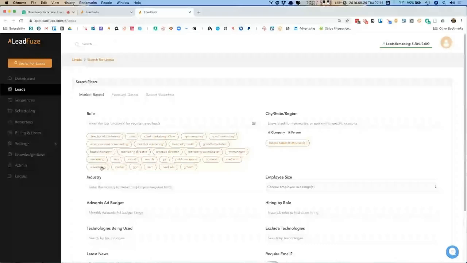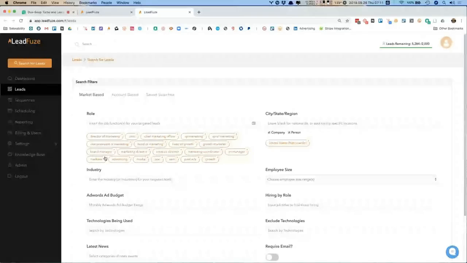Then we have some blanket keywords like marketing. No, we don't want that because that's going to give us everybody. The way the tag function works here, you're right, it's a keyword. So what we're saying is if any of these keywords exist anywhere in their title, it's going to show up. So we want to get rid of the ones that we don't want.